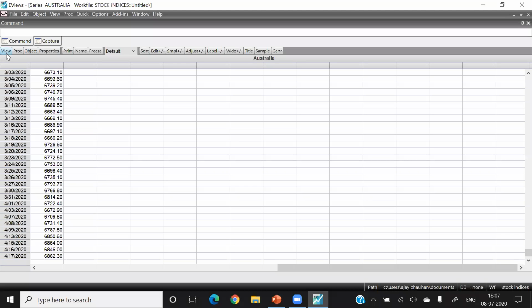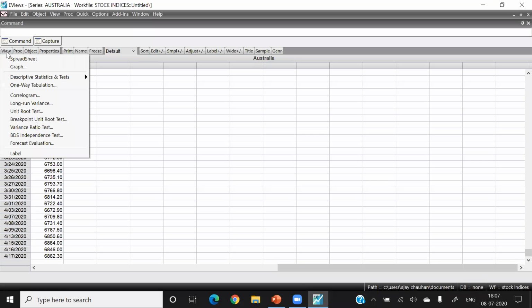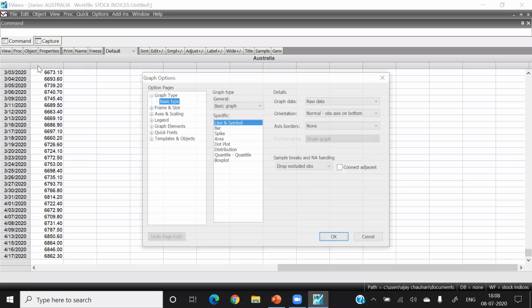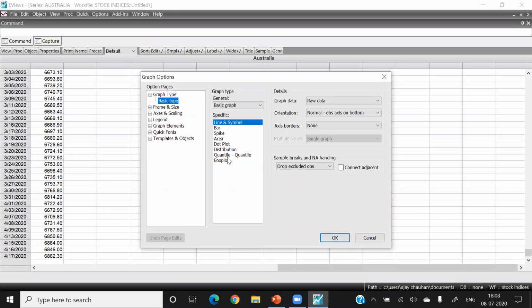After that, you can see this option called view on the left side. If you click on this option, you have spreadsheet and graph. So let's move to the graph. These are the different types of graphs you can make. Suppose we start with the line chart. This is the most famous chart we can make in EViews.